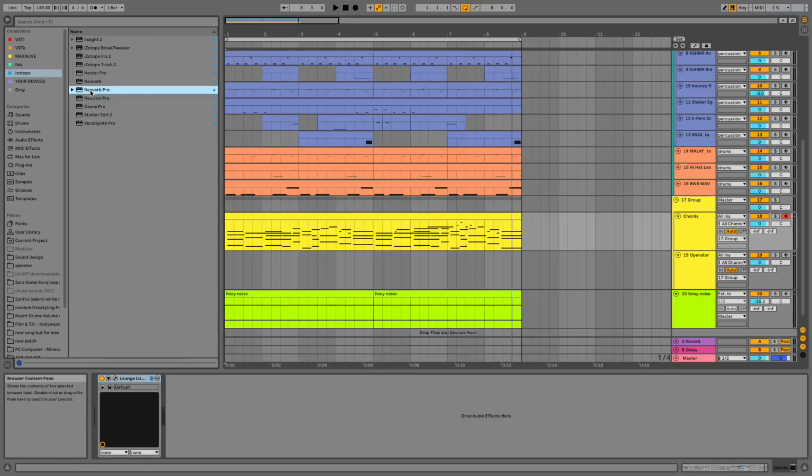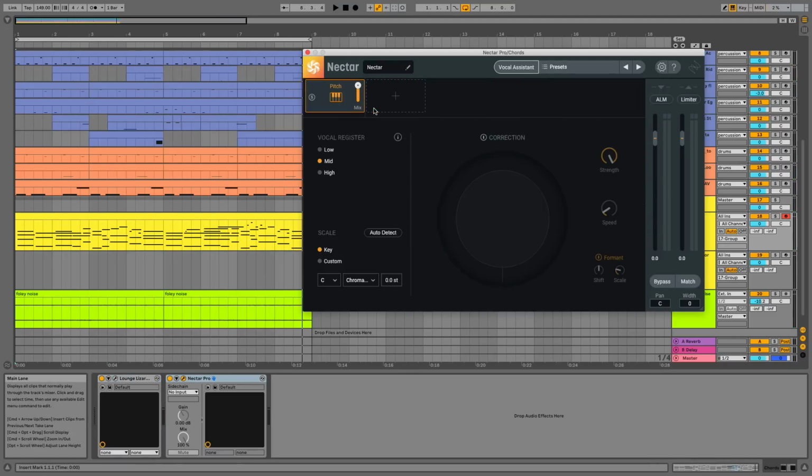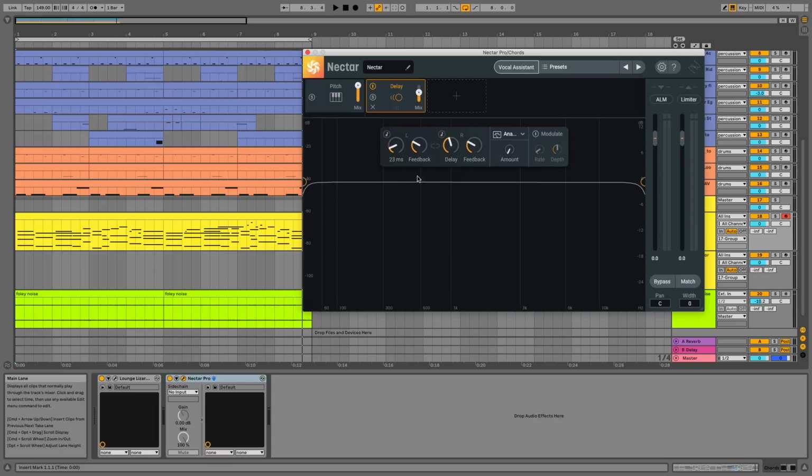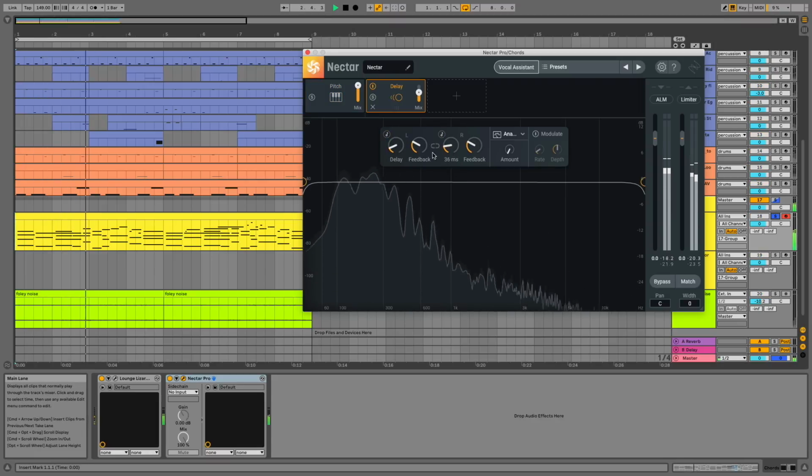Switching over to Nectar Pro, I'm setting up a slapback delay. The left ear and the right ear are playing at slightly different times, so we get this really nice feeling like we're in a park listening to a megaphone.